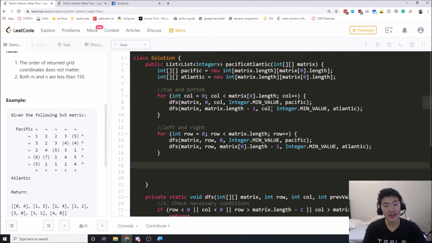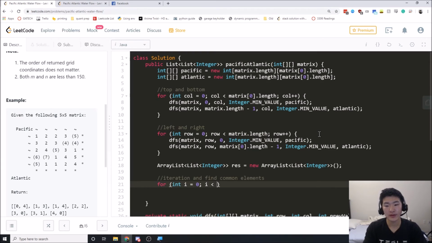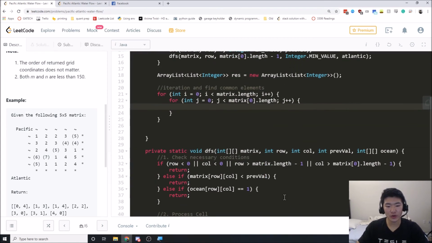Okay, so we're going to return a list of lists. So you can do it like this. I don't know, response. That's what competitive programmers use. And then we're going to traverse the matrix, traverse and find common elements. Really, I mean iterate. I really mean iterate, because traverse implies that we don't know where we're going, but iteration is always the same. So typical nested for loop.